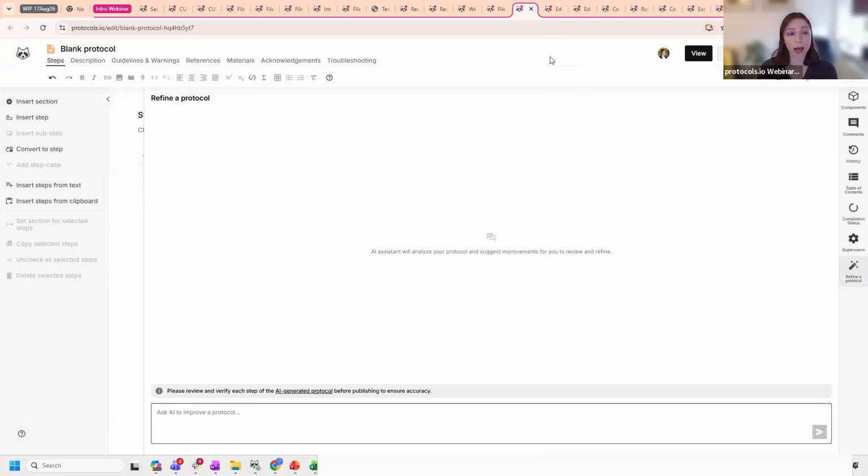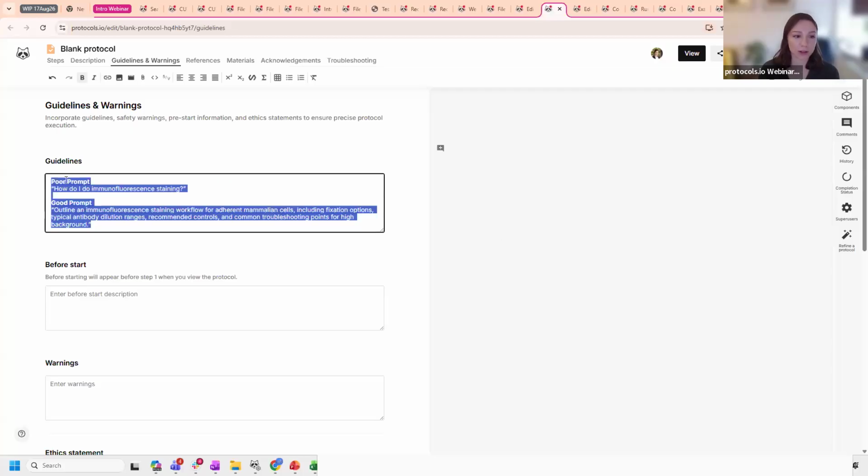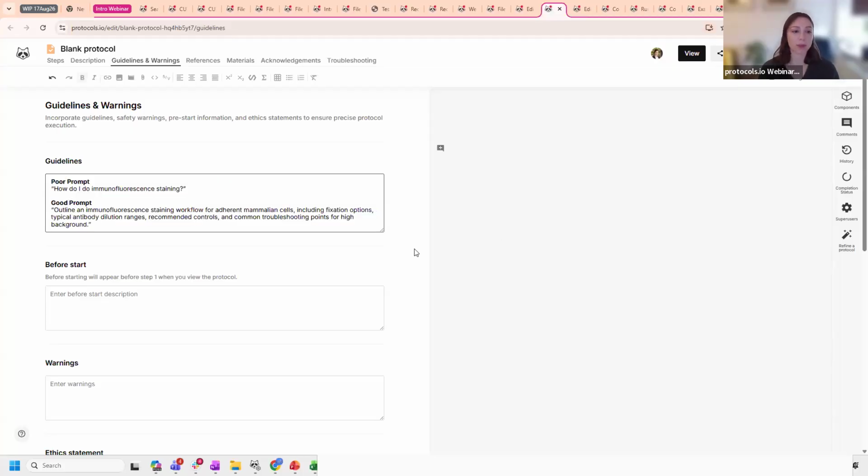So, as with most AI tools, the quality of the prompt that you're putting in is tied to the quality of what you're going to get out. So, just as a recommendation, I've got an example here. I've just put it here so we can see it on the screen. This is not where you would normally put it.